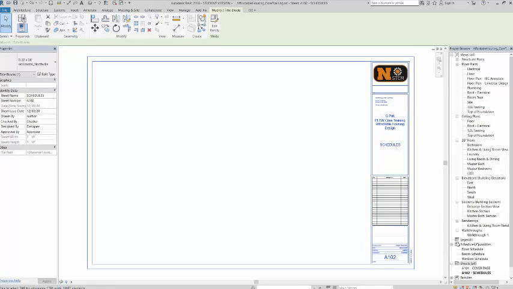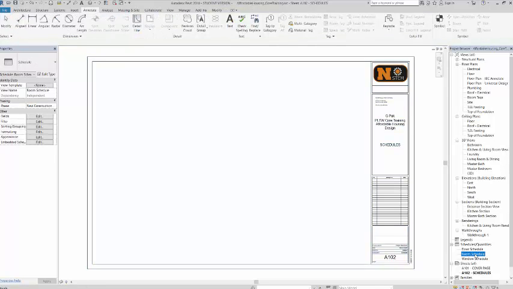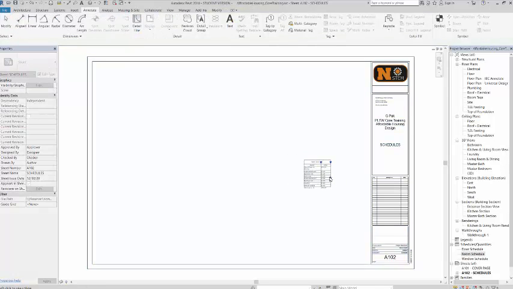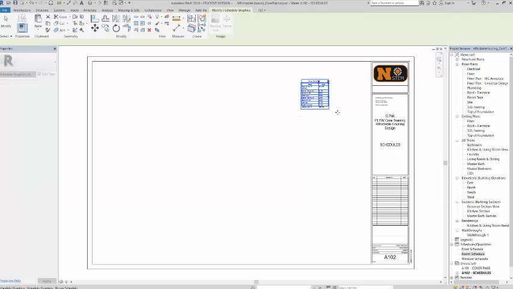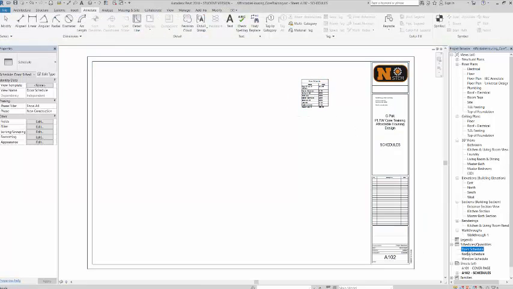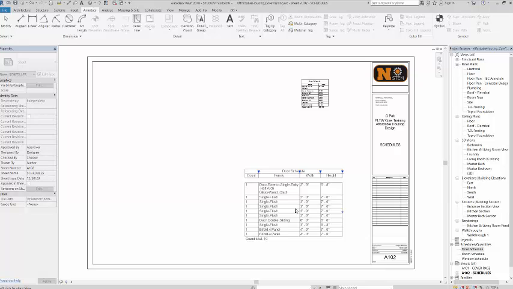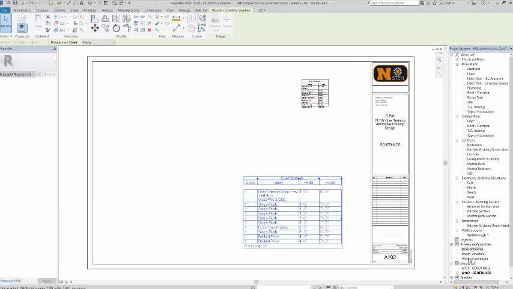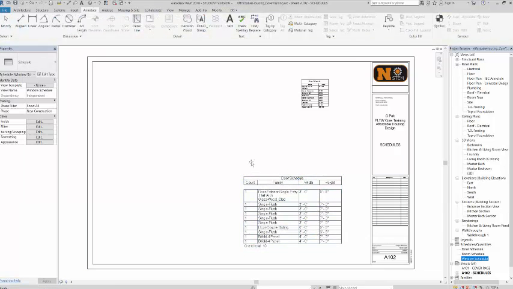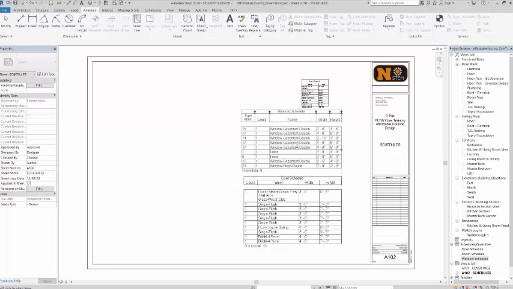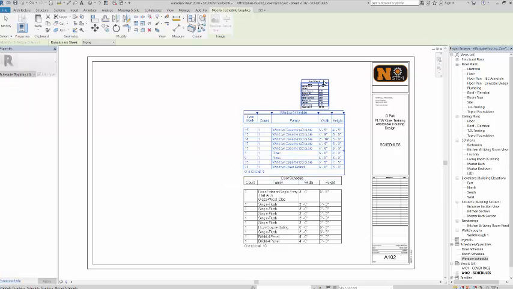Okay, so once I'm here, I've created all my room, door, and window schedules, and it's a simple drag and drop at this point. You click, drag it in, click it in. Same thing for my door schedule. And then finally my window schedule, I'll also include in there. I'm just clicking and dragging, so I have all those in there.